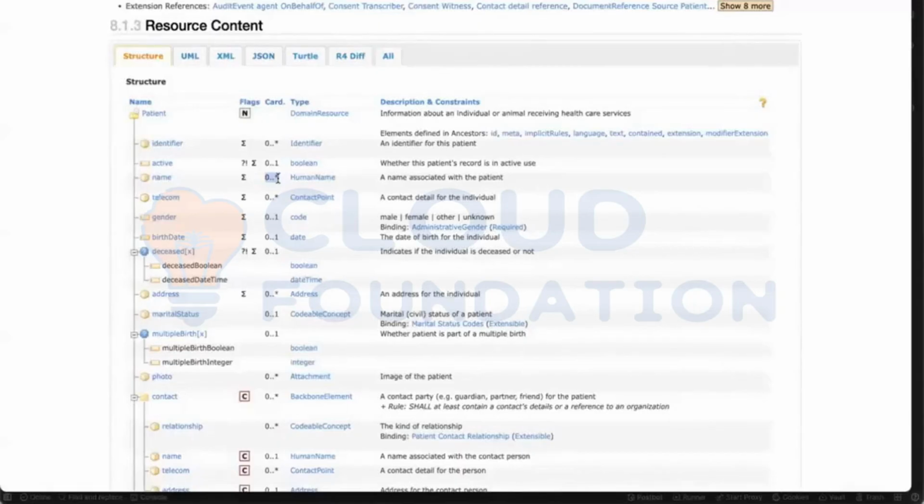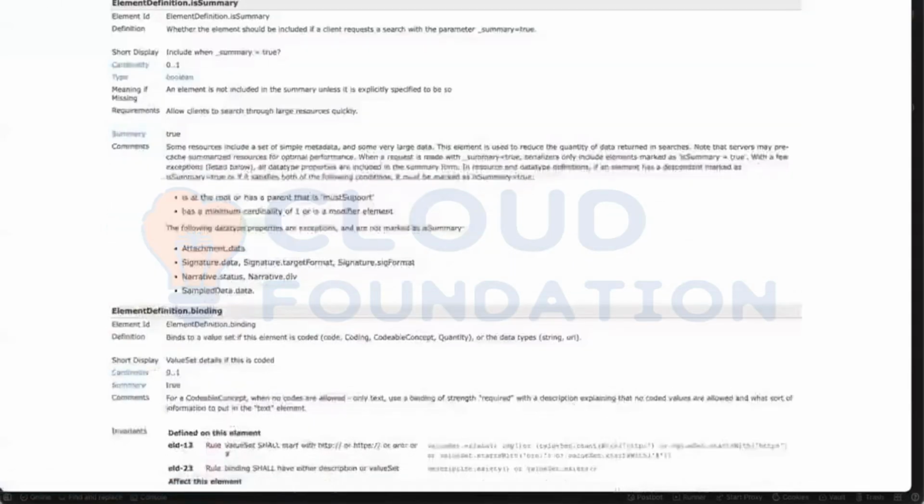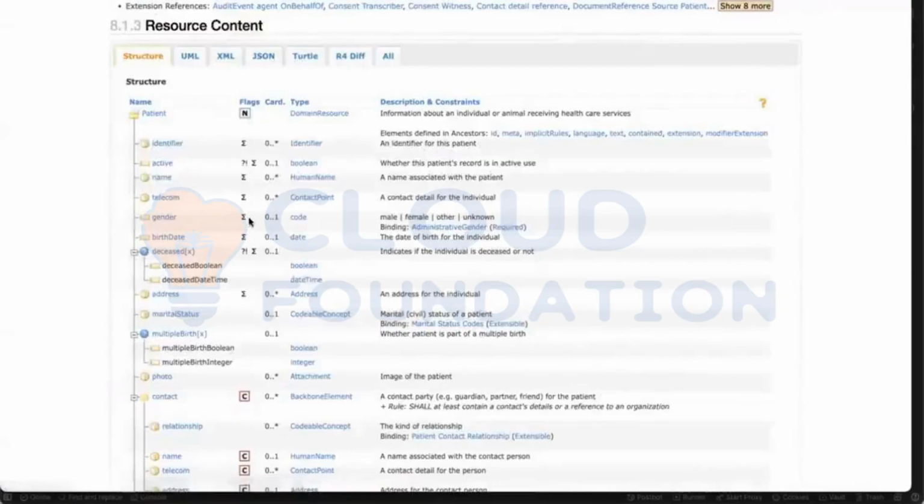Why did we not modify the existing one? Because of the flags. The flag denotes that this is a non-modifiable field. But if we see the active status, we have a flag, which means it is a modifiable field. If you see birth date, there is no modifiable flag, because birth date cannot change for a person. There is also no modifiable flag for gender. But we can change them.